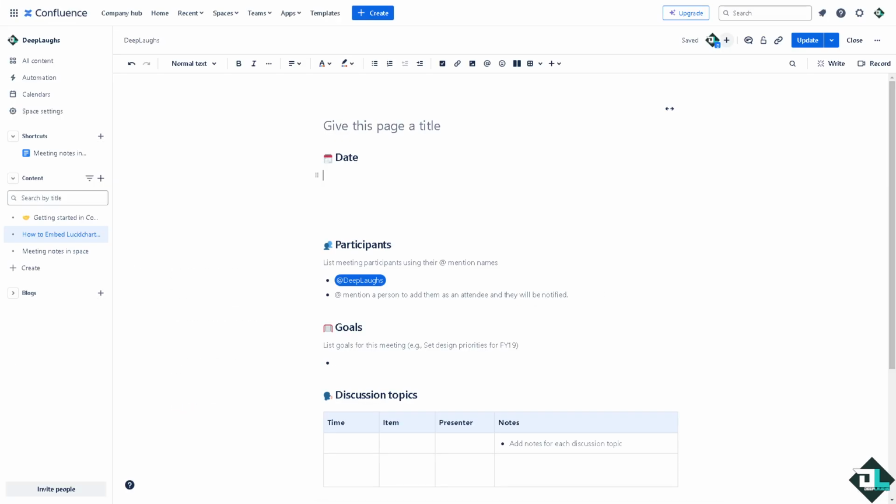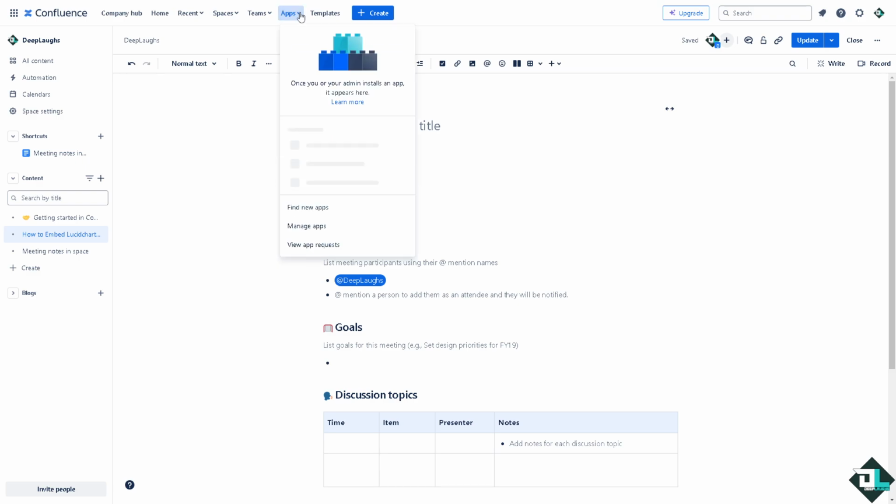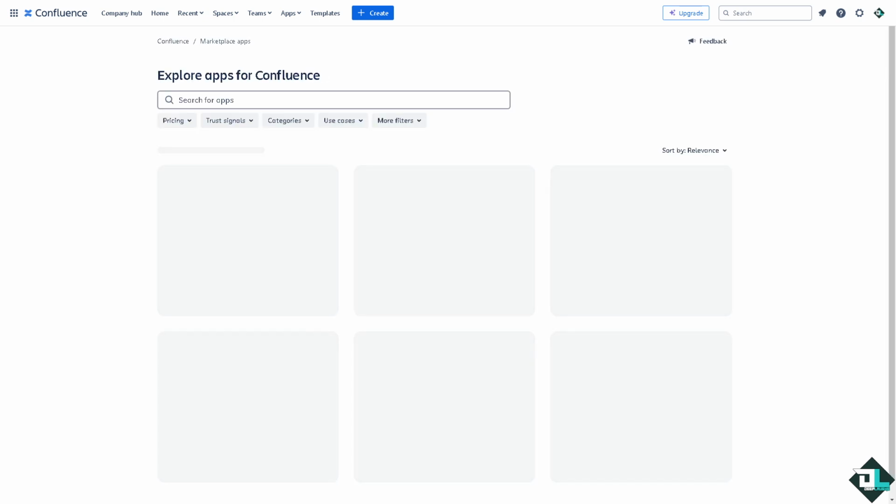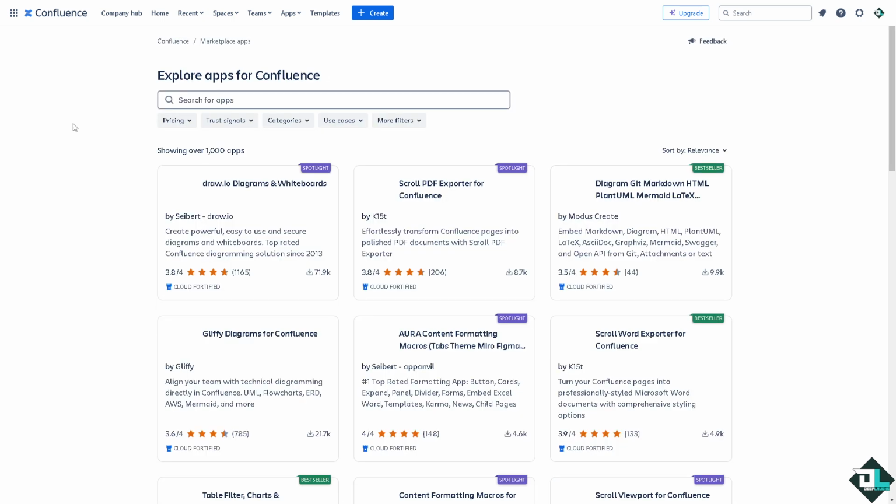To add the Droyo macro to a Confluence page, you just have to follow these simple steps. Number one prerequisite is you might want to ensure that the Droyo Diagrams app is installed on your Confluence instance. If not, you need to install it via the marketplace. You just have to go to the apps on the top corner, and from here, go to find new apps. You would be forwarded to the marketplace, where it's a lot easier to find Droyo.